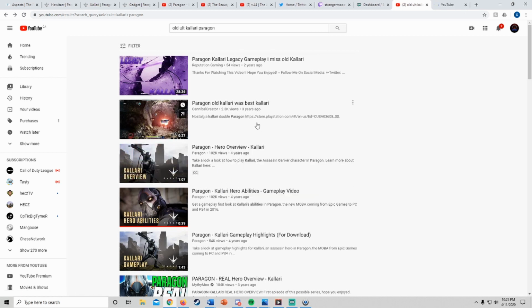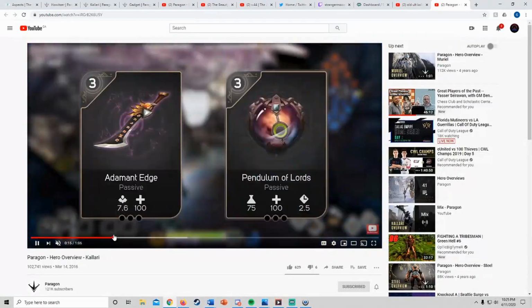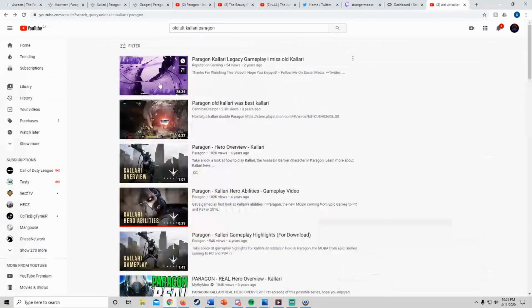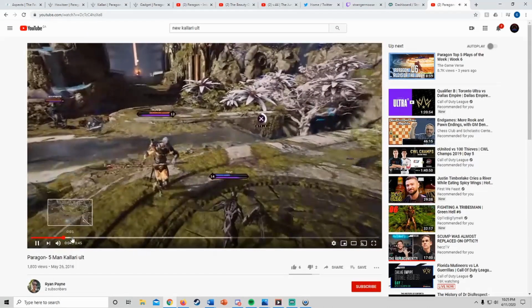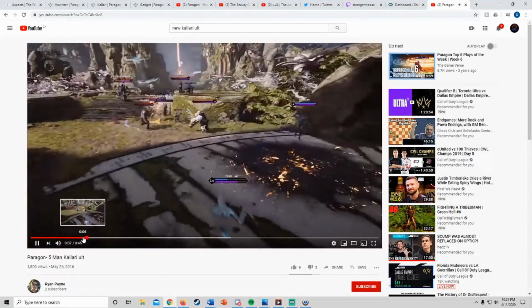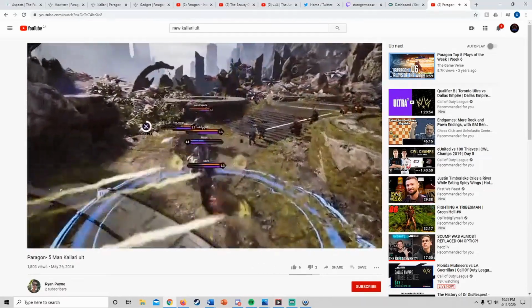I think it was this one. No, it was 5-man alt. Yeah, the time. 5-man Kallari 5-man. Oh, that was it, I think. This one. No, then why you just... That one. So I'm pretty sure her alt is this right here, where she dashes through.